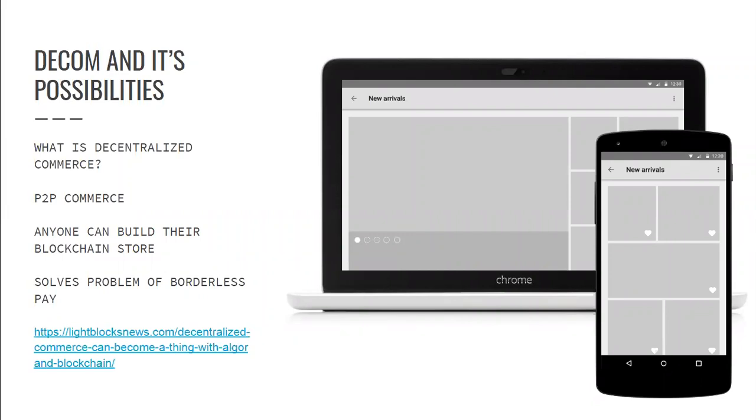So I have something I want to do, and if I have access to DeCOM services, it means I can build my own blockchain store. That's just my idea. I have, let's say, What School. I'm going to use What School as an example. So I have a What School store built on the Algorand blockchain. It's decentralized commerce. And then the only thing for payment is either Algos or NGM.